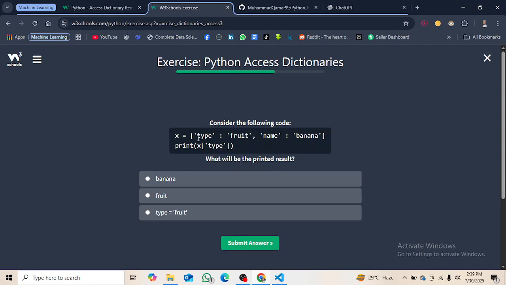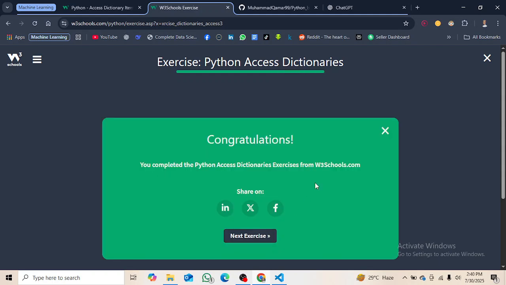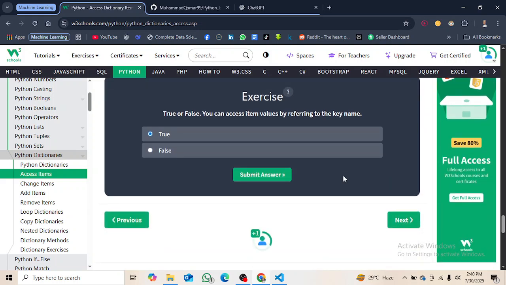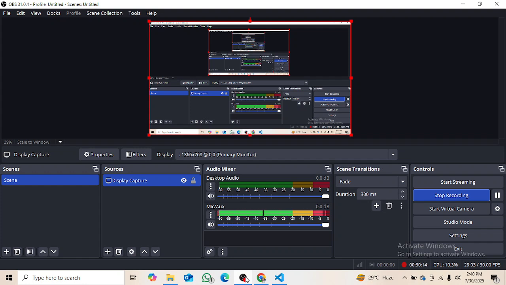Next question. Consider the following code: x equals type of fruit name banana, print x. What will be printed? The result is type is fruit. Yes, congratulations, we have done this also, and I guess the video is getting long, so I should stop the video here, and we will complete the dictionary in the next video.